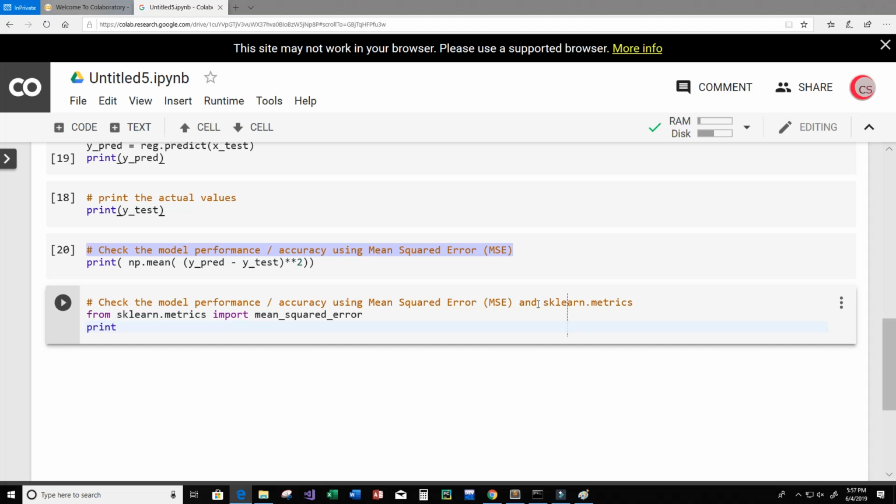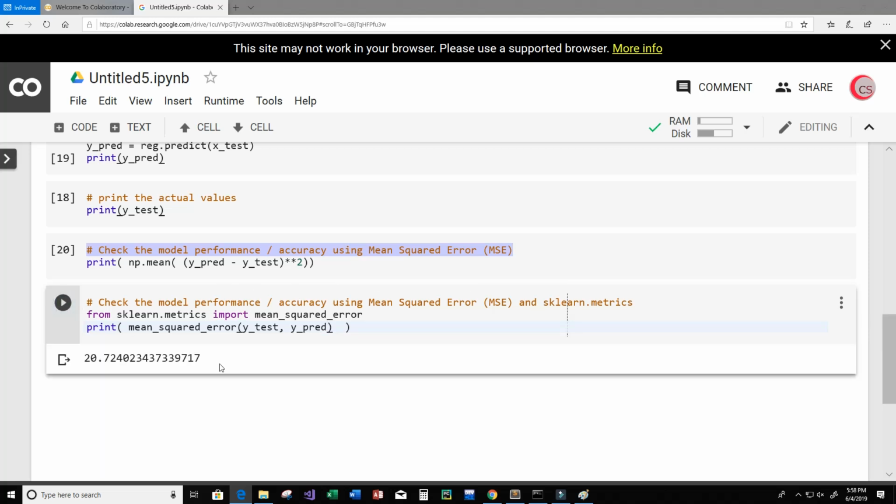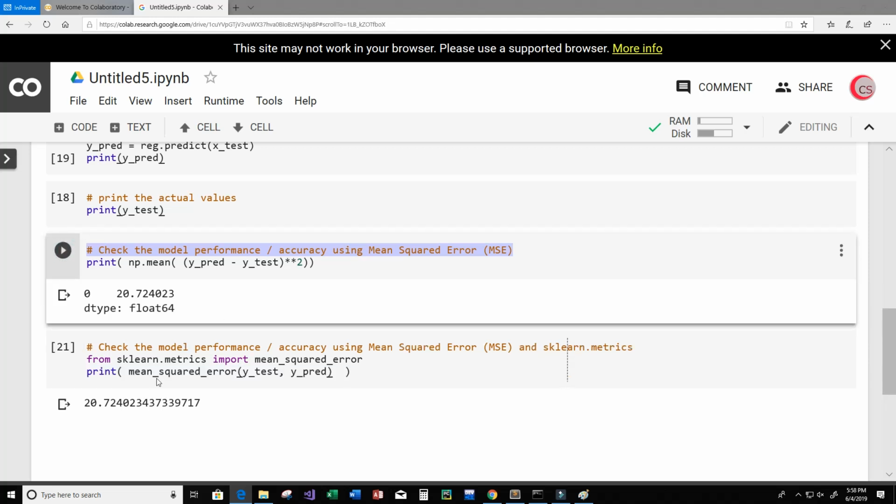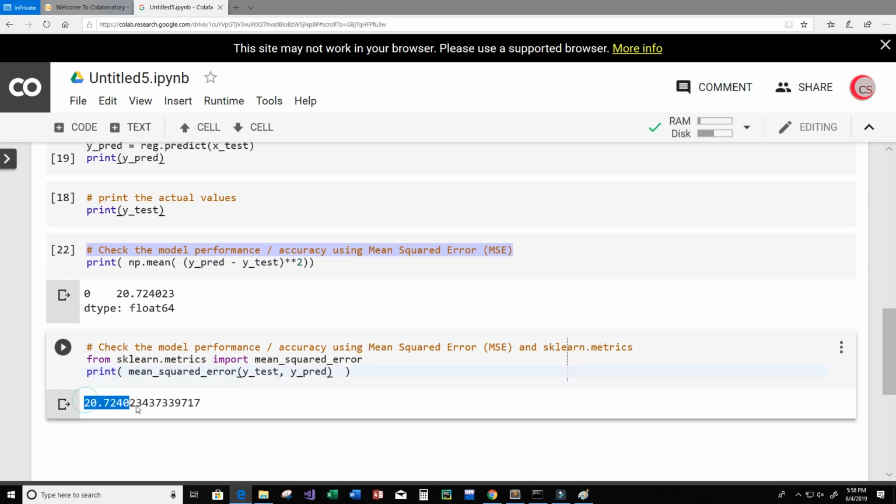All right, and so now we just print mean_squared_error, and we're going to input our y_test, the actual values, and then we're going to put in our predicted values, which is y_pred. All right, and let's run this, and you can see that we get basically the same number, but a few more digits past the decimal point.